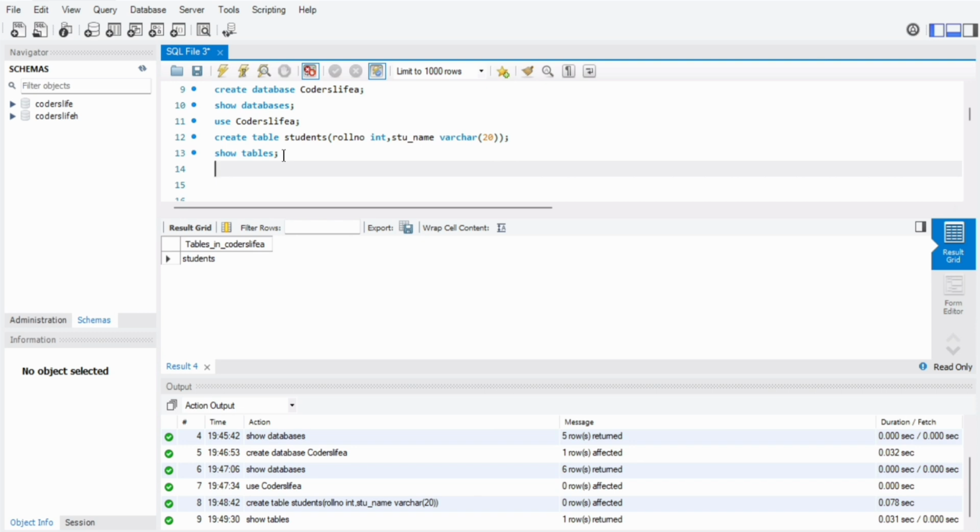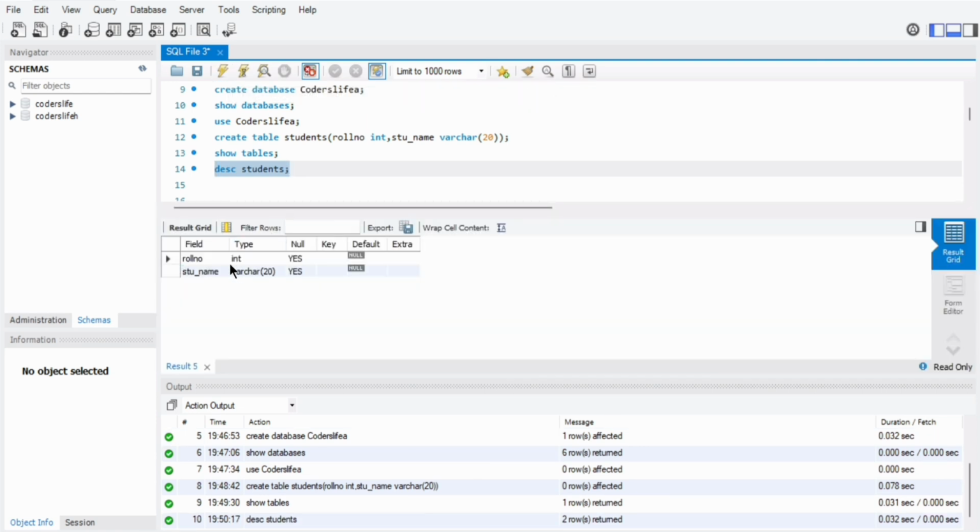Now, if you want to know the description, the structure of the table, the query is DESC, that is description, followed by the table name, that is students. Now select this one and execute. See, now you can see that we have created the roll number and student name, right?